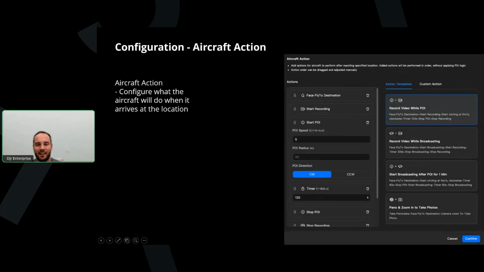Bucket 3 here, the aircraft action, right? What do we do when the aircraft gets here? We have these pre-configured action templates you can select from, right? Like record video while the point of interest is going on. So that automatically says, hey, we get there, let's face the destination, let's start recording, let's start an orbit.